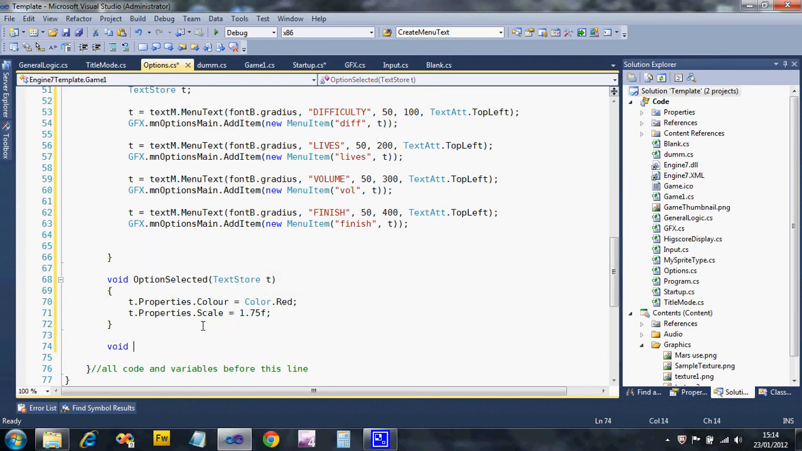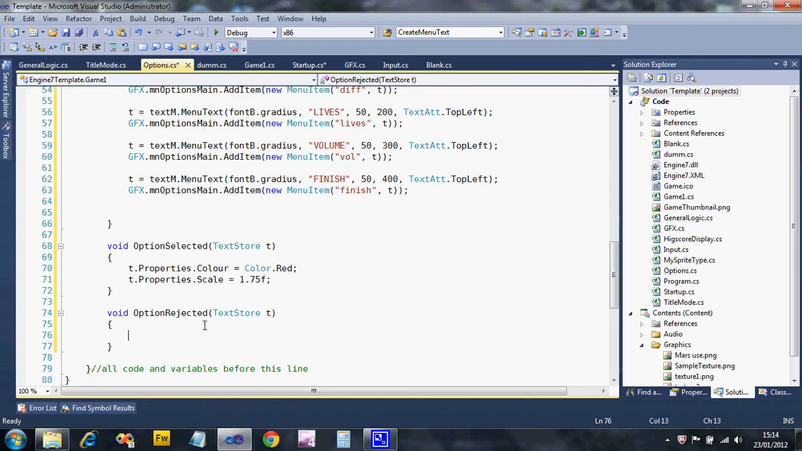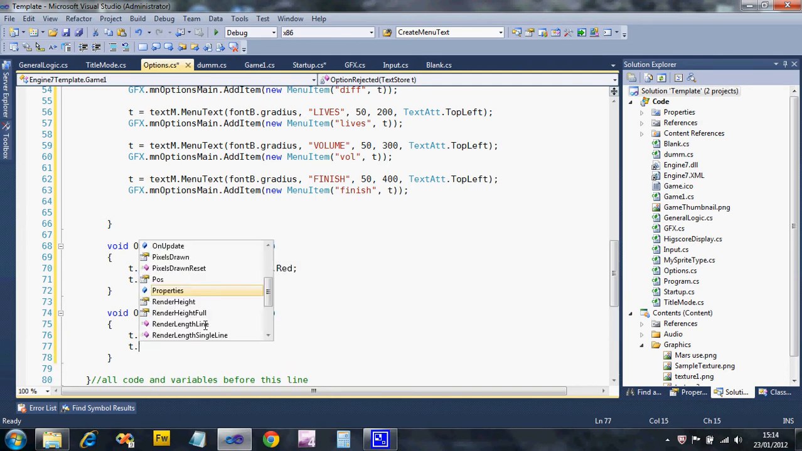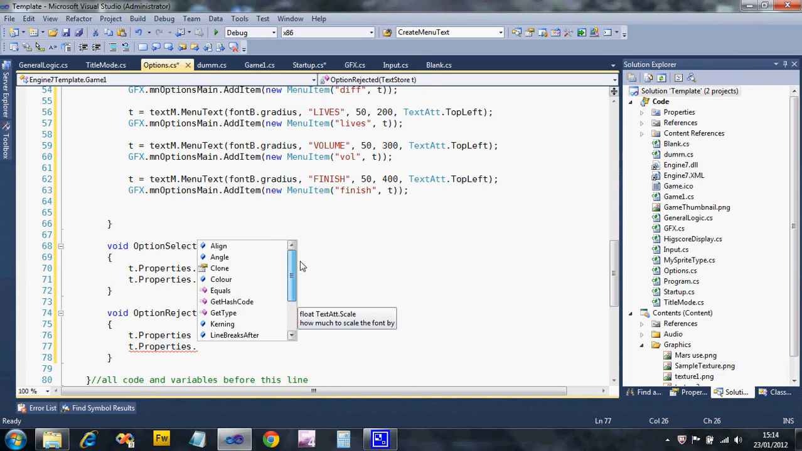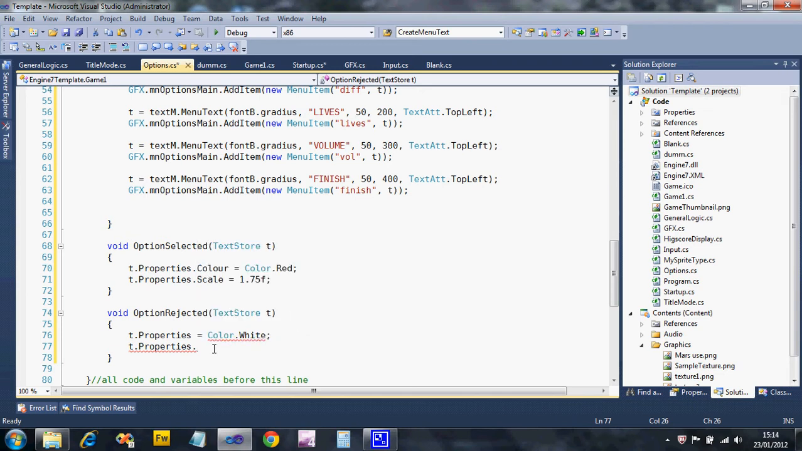The corresponding one for that, option rejected, is going to reset all the text so that the unselected ones have a different look to them. So I'm going to say t.properties equals color.white, and you can see there's lots of other properties that you can change. So you've got angle, things like that. Okay. And I need to change the scale back so they're not the same size, so I'm going to call them 1.25f.